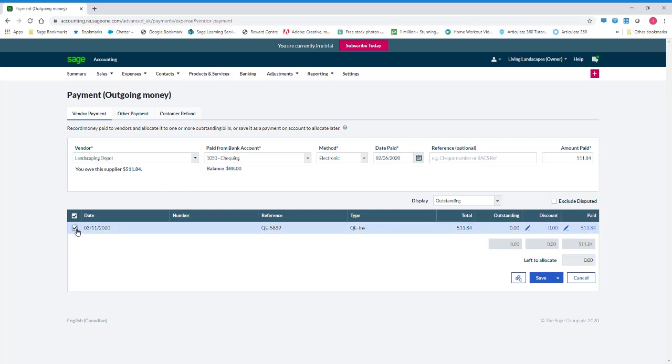We're shown a list of outstanding transactions and we can tick the box on the left-hand side and we can see the amount changes to what we want to pay. We could amend this amount to make it a smaller amount if we wanted to process a part payment. Clicking Save will record that transaction for us.